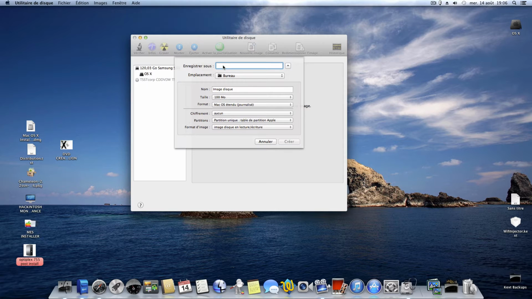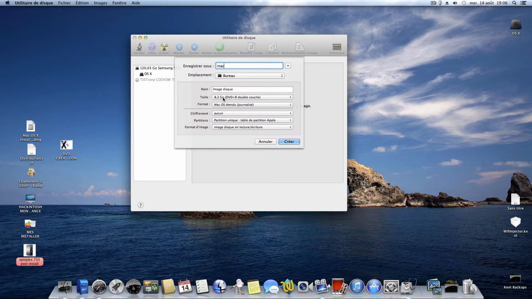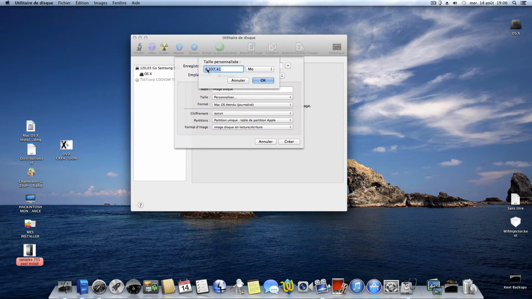You rename it Mac, desktop, the size you put at 8.3 gig, but resize the image to 6.34 gig. Mac OS Extended, GUID partition table, single partition, Apple, and read and write. Okay, you create this on the desktop.